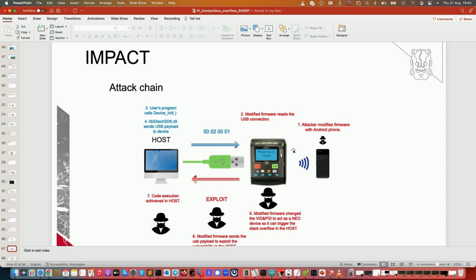And remember that the host in this case could be the ATM computer, or the ATM, the point of sale, or other device.